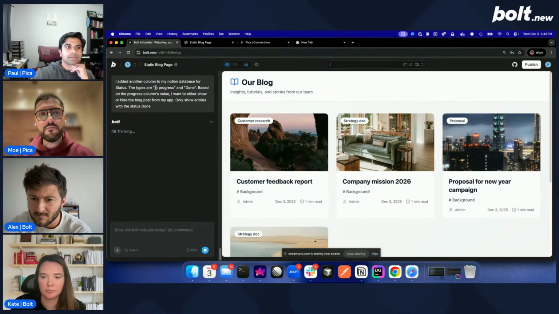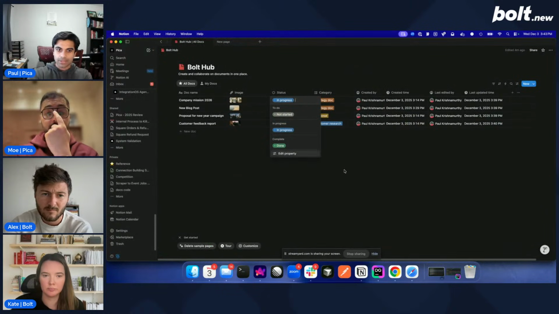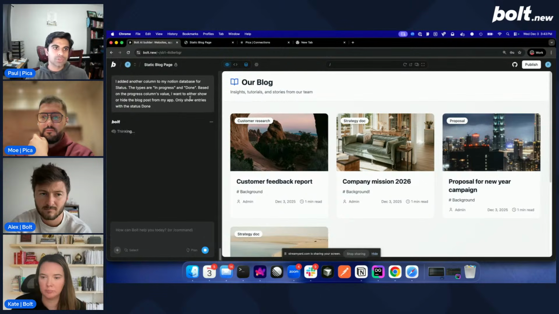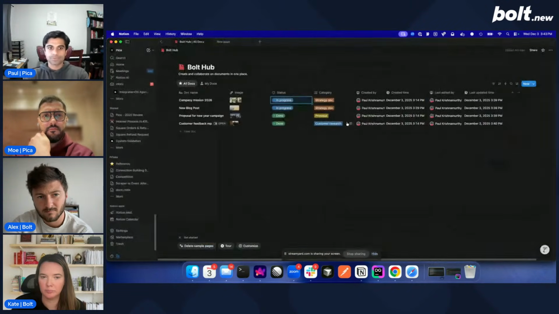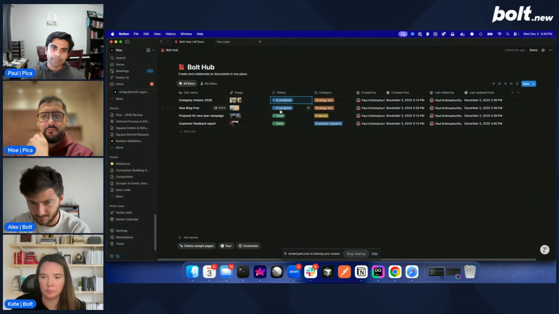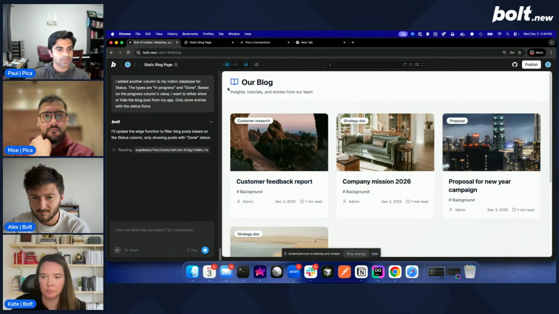So I'm going to tell it exactly what the column I added was. I'm telling it also the values for the different tags within it. And then I'm saying that I only want Bolt to show the blog posts with the status that's done. So here's how you could treat the ones that are in draft. You just give it kind of an in progress status, and Bolt should hide those from this. Cool.